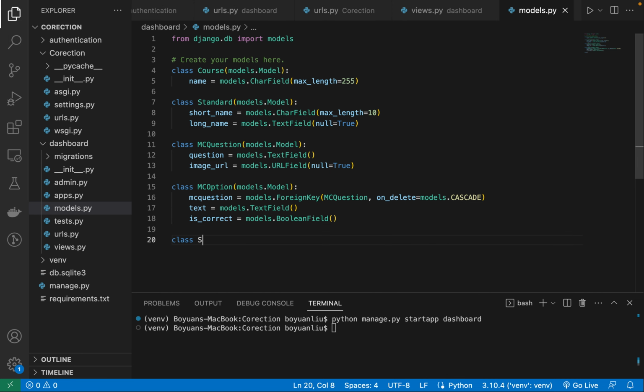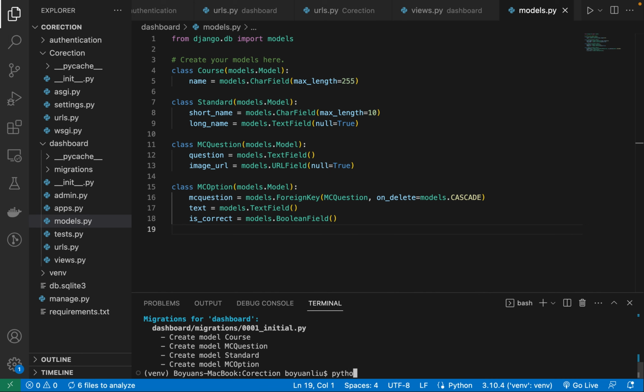I think that's all we'll be creating for now. Short answer will be maybe later. But that's everything we're going to have, I think. So let's go ahead and make the migration file, and then let's go and migrate.